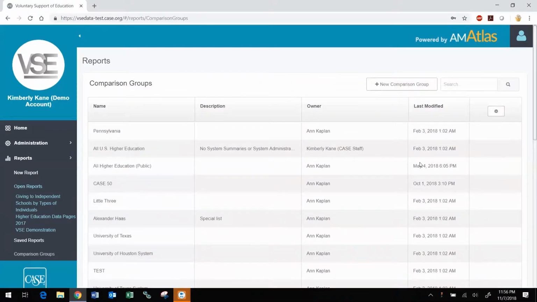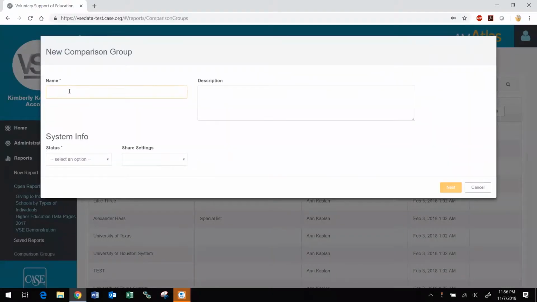To create a new comparison group, click Add New Comparison Group. Give the group a title, and optionally, a description. If you have the permissions and you wish, you can share your group with other DataMiner users at your institution or unit. They will be able to view and use, but not edit your original group.